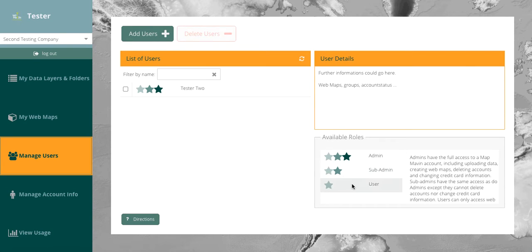And then finally, we have the user role. And users are just able to look at web maps and view them if they've been invited to them. Now, the great thing is there's these three different types of users, but if you are, for example, an admin, in this case as I am now, but then someone invites me to a map and only gives me user privileges, not a big deal.